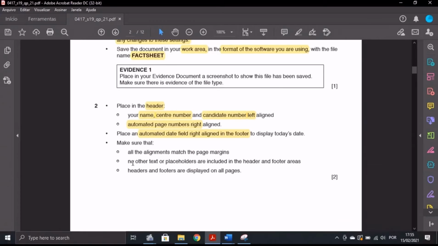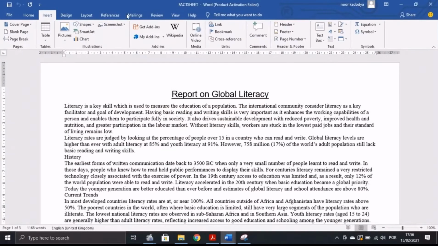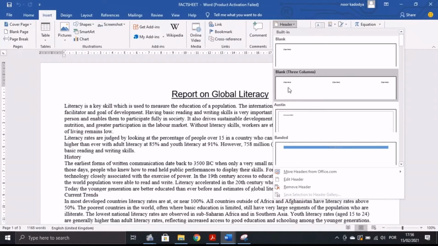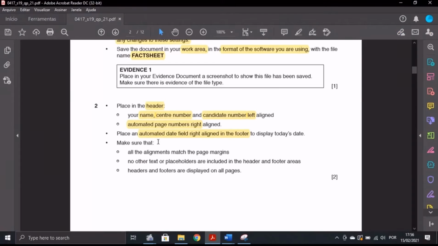2. Place in the header your name, center number, and candidate number left aligned and an automated page numbers right aligned. Place an automated date field right aligned in the footer to display today's date. So we have to place in the header our name, center number, and candidate number. We go to Insert, Header. I will again choose the second option, which is for 3 spaces. Even though they don't ask for 3 things, I will choose this one, and I will delete the ones where I don't write.